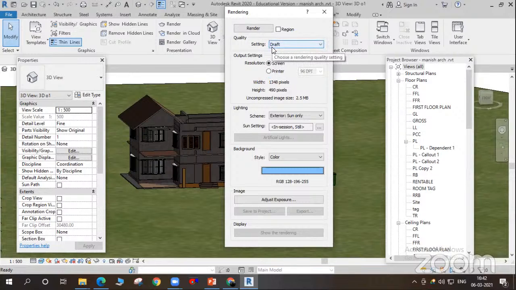And after setting the quality, we can also set the resolution of our render image, like dots per inch. We can set the dots per inch for resolution. And for the lighting, below that there is an option for lighting. It will determine whether you are going for a day render or a night render.